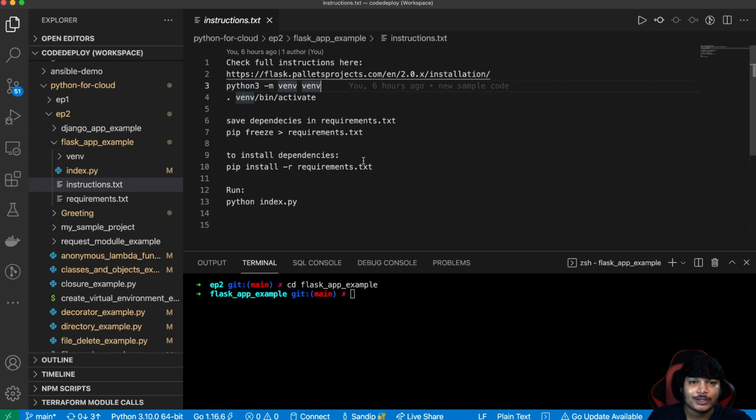Then you have to create a virtual environment. For that, run python3 -m venv and a space, then the name of the environment. So let's do it, and it will create the environment. It's already created, so I didn't get any logs.